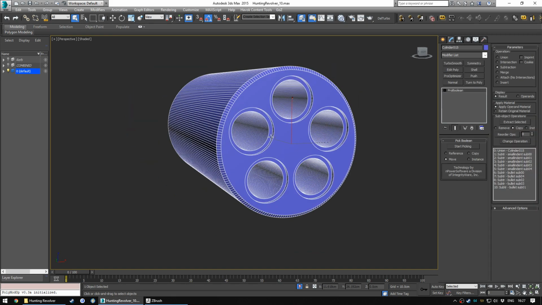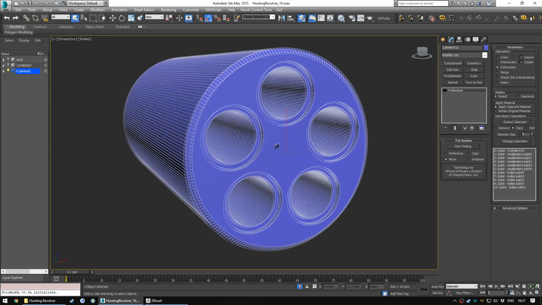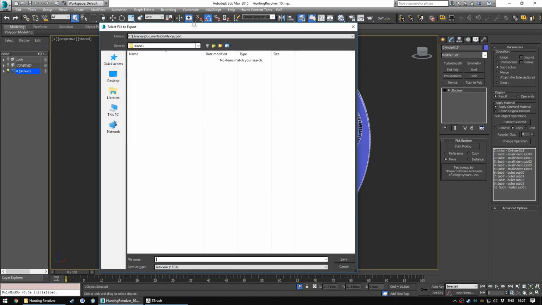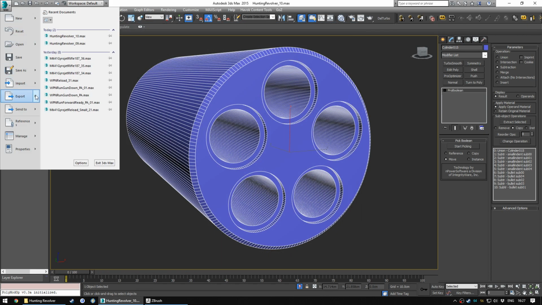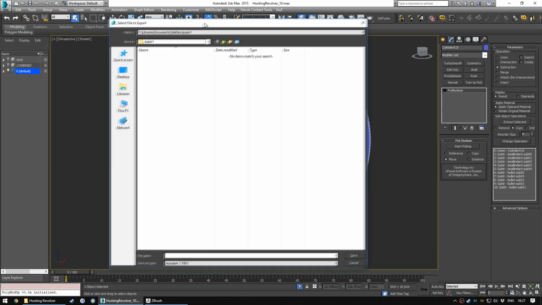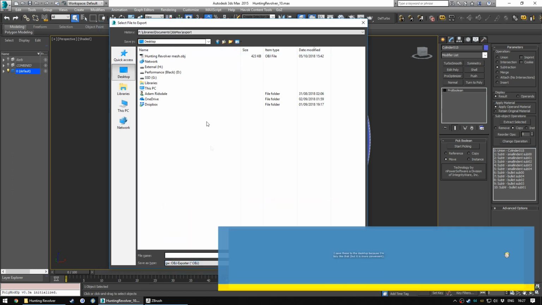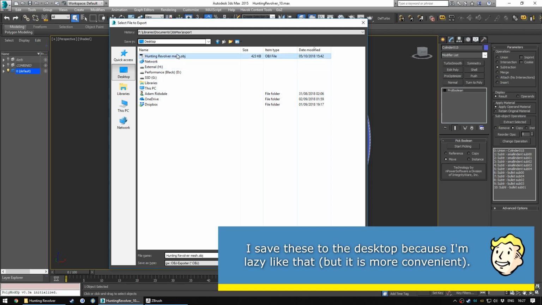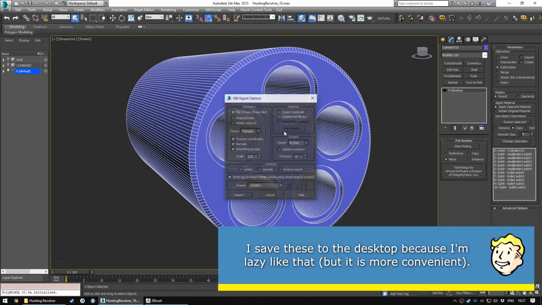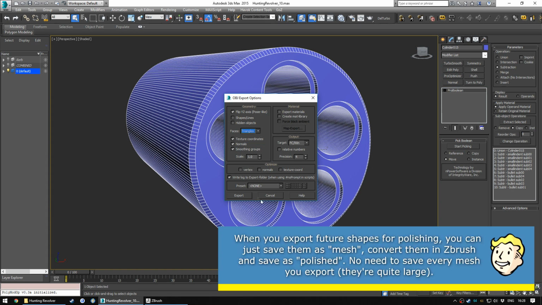So we have our cylinder, now we want to polish it. So what we're going to do is we're going to hit, I used a shortcut there, but if I go to File, Export, Selected, and we're just going to hit G here, and I already saved one earlier, but just save it as something like, you know, mesh.obj. Make sure this is triangles, because Zbrush likes triangles and not quads.